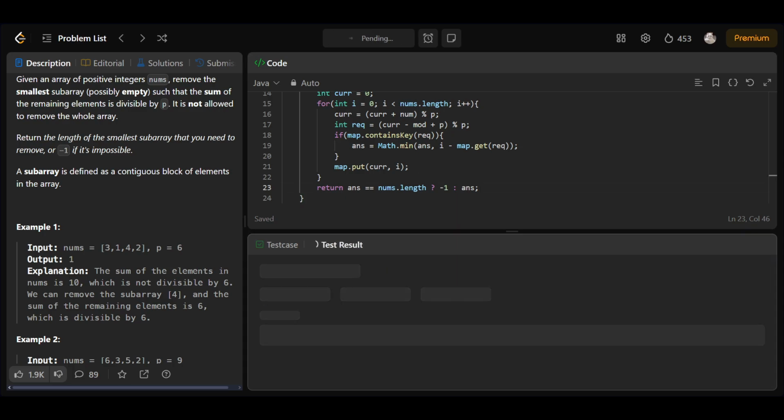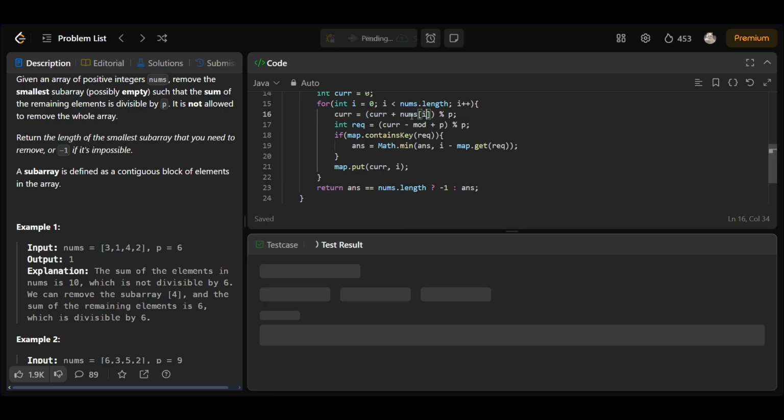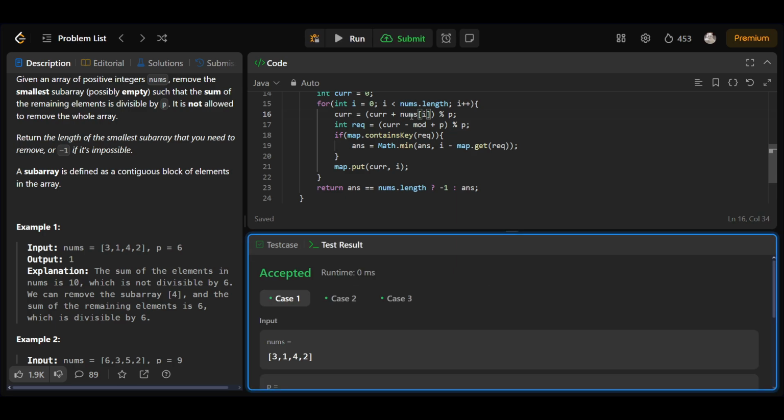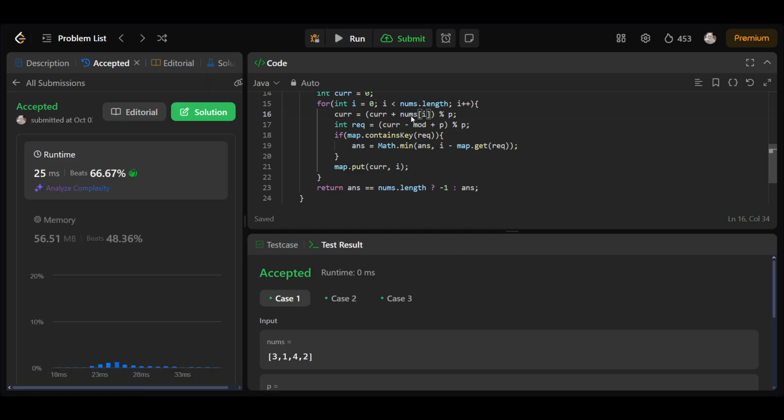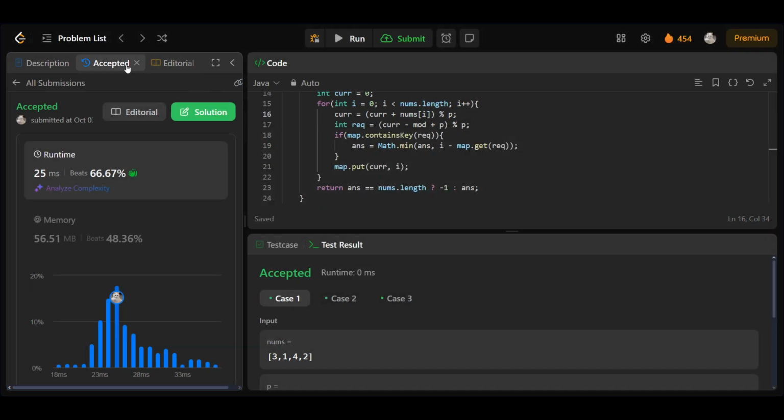Now let's give it a run. Cannot find symbol. Which symbol can't it find? Oh, nums[i]. And it gets accepted. Now let's submit it, and it works perfectly fine as well. Okay, so just for today, thank you for watching.